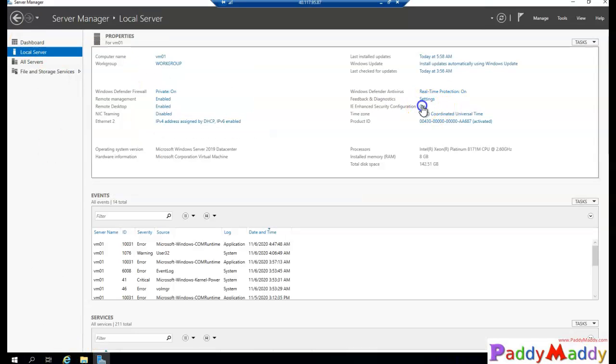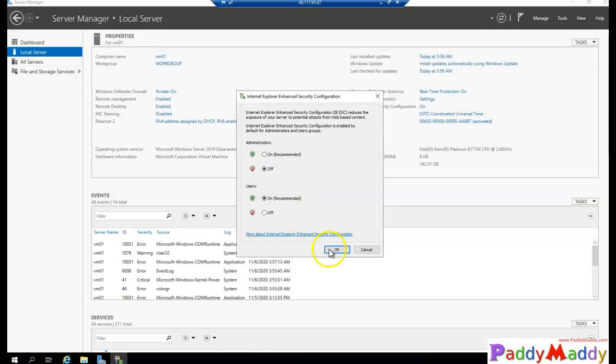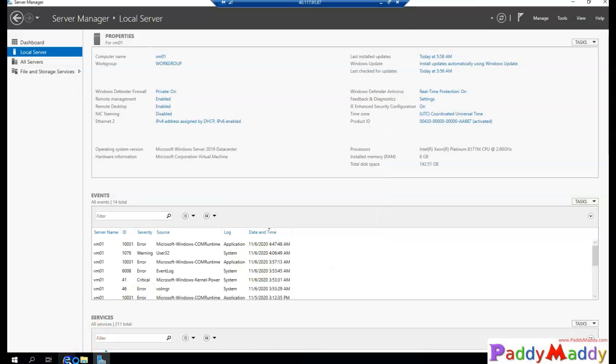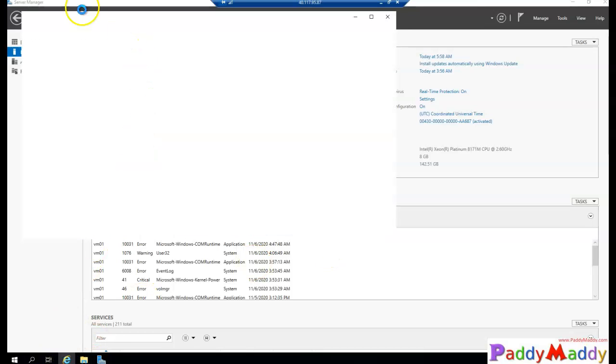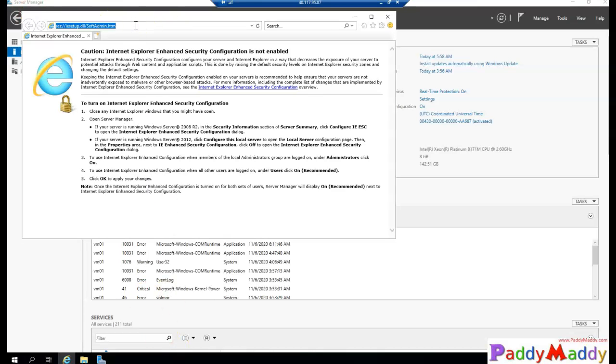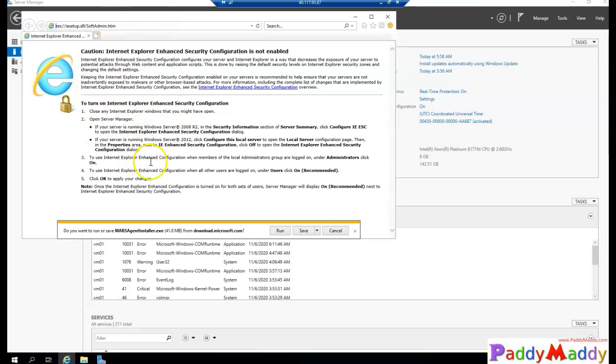Since it's a server, I will disable IE Enhanced Security for my local admins, and I'll start downloading this specific agent software by simply clicking here and pasting. That takes me to the Recovery Agent or MARS agent. It gets downloaded. Now the download is completed successfully.